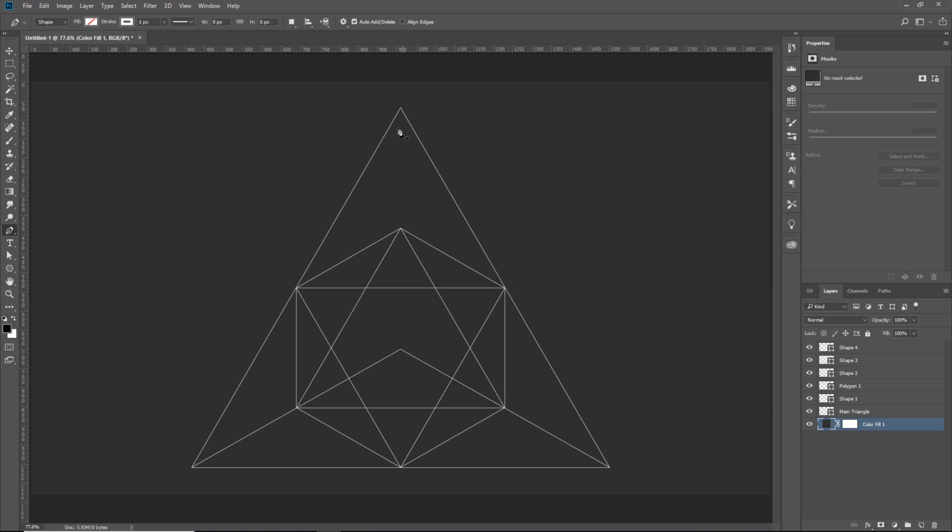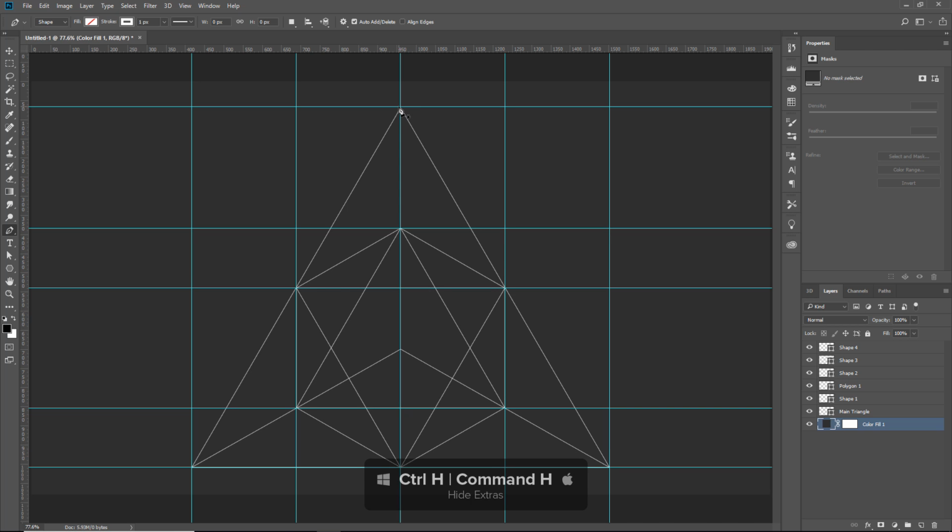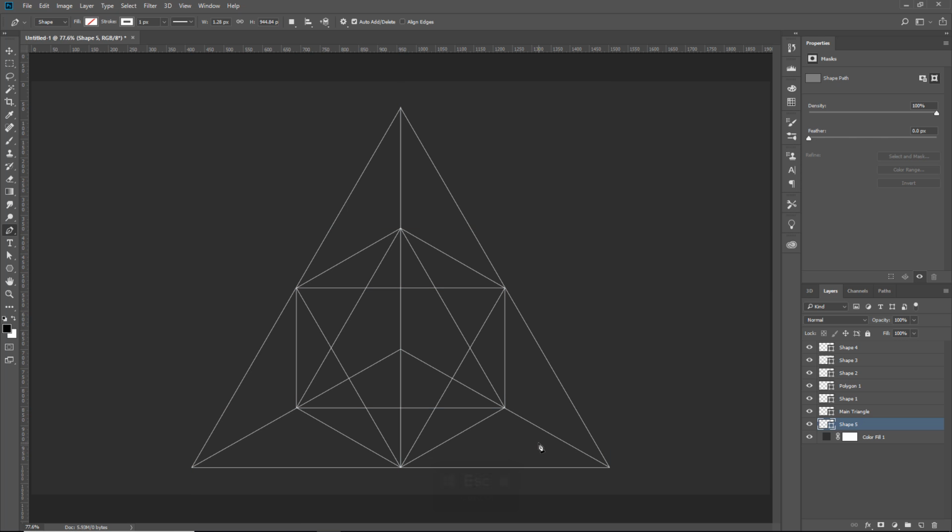And it looks like I missed one line that goes from the top all the way down to the center. So I can press Control H, Command H on the Mac, and click and drag down. And once again, when you're done, just press the Escape key. So once again, Control H, Command H to hide, and now we have the completed design.